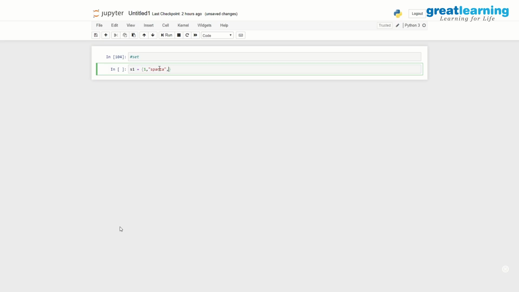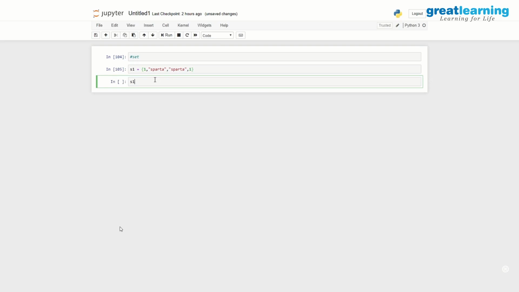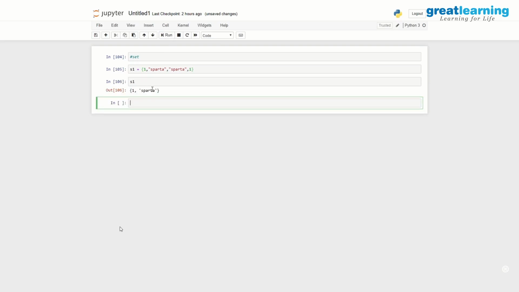Now let me see what happens if I actually repeat elements inside this. So I'll type in Sparta again, and I'll type in 1 again. Now let me print out S1. So you see that duplicates have not been given in the final result, right?